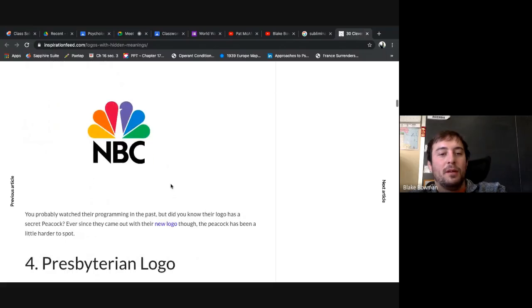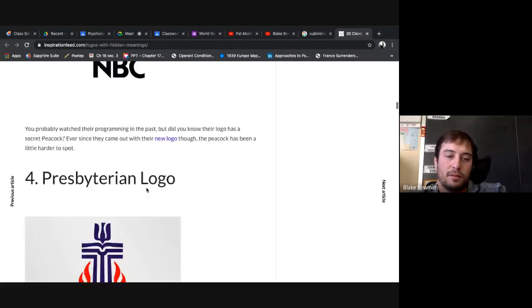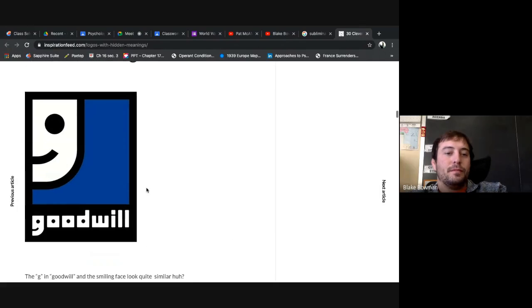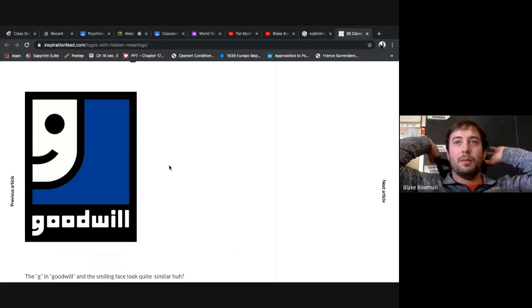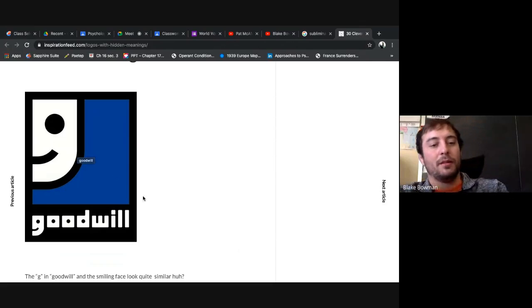The NBC logo looks like a peacock. Everybody knows that, especially now with their online streaming service. It's called Peacock, right? It has all the colors of the rainbow on there, and it's supposed to represent a viewership of a variety of different shows and movies. The Goodwill logo, the G in Goodwill is a smiling face, knowing that you're doing something that's going to support the community, right? If you're going to donate any type of clothing or items, whatever it might be. With the Goodwill, the G is a smiling face.